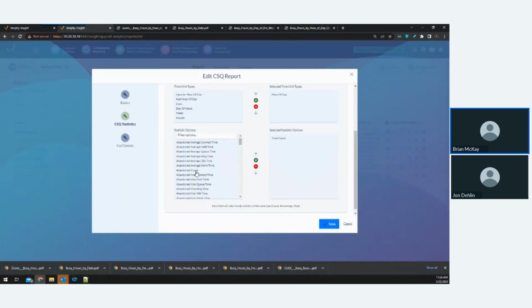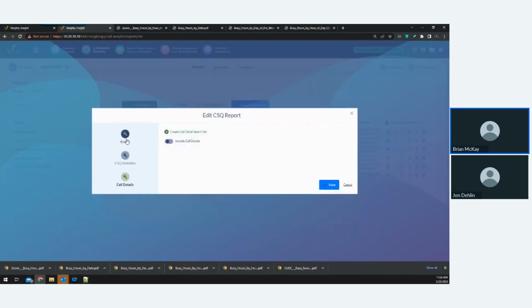Let's try total count, abandoned count. Let's just add a few different ones. Handled count. Let's see. Transferred count. Let's just run those 3. That's good. Again, we don't really need call details in this one.